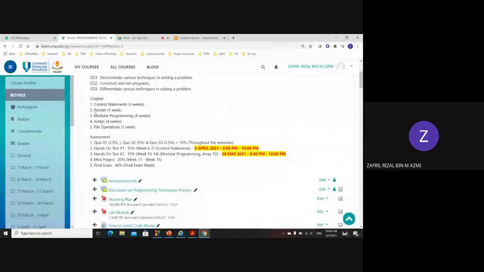For example, number 1, control statements. What is a control statement, class? In problem solving, can you give me one example of a control statement? If else. Yes, correct. If else is a decision, and decision is a part of control statements, already covered in problem solving. So no problem, same concept as problem solving.